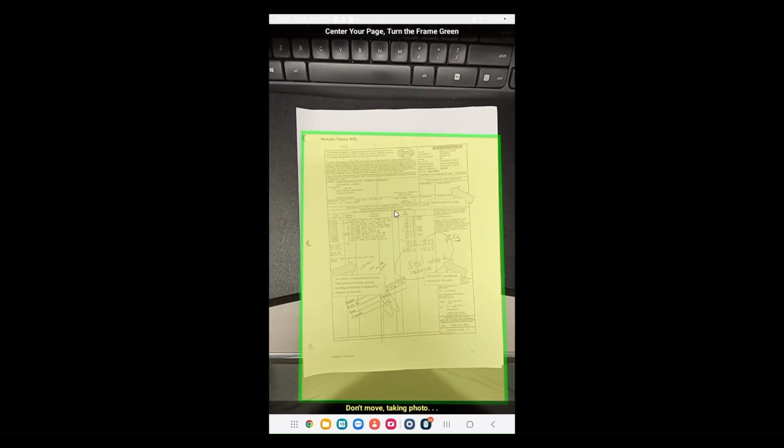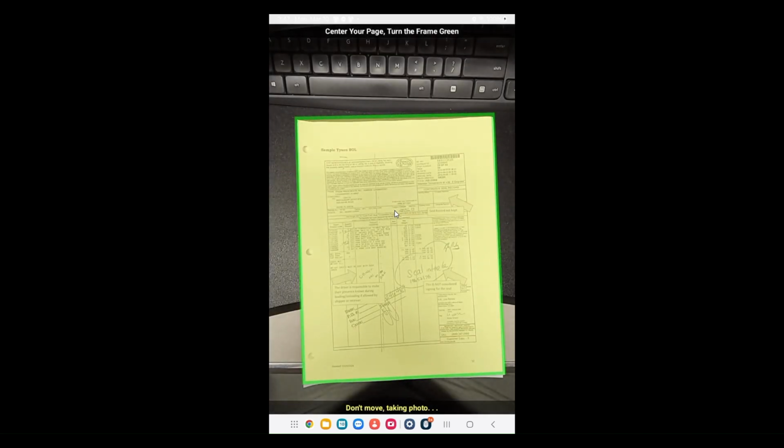Once you've selected Scan Document, the camera on your tablet will turn on. Please grab the BOL from page 32 and hold the tablet above it until the frame turns green. You will see a flash when the photo is successful. Hold still until the image appears on your screen.